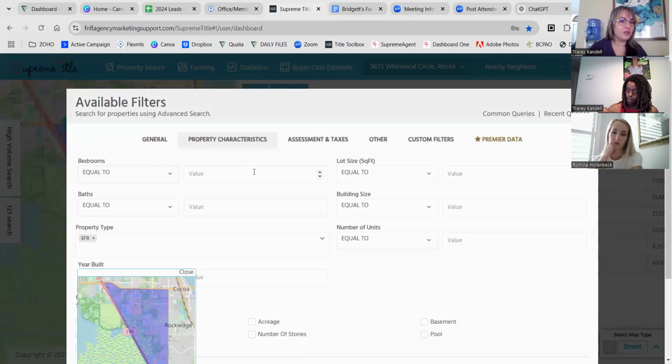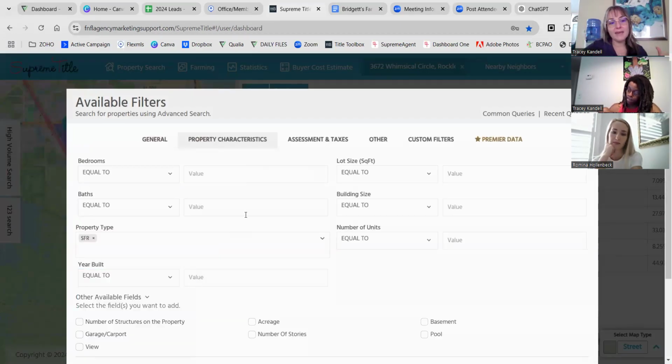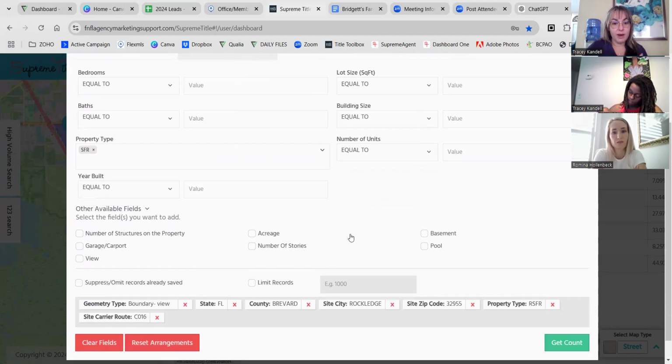And now I'm on the filters for the farming. So I basically just showed you step 1. Step 1 is going into statistics, looking at a big area and trying to narrow it down to what makes the most sense for you to spend your time and your money. I just picked my mail carrier route, and I can see down here, before I add any other filters, it's working off of my mail carrier route. So see site carrier route, and that is our carrier code.